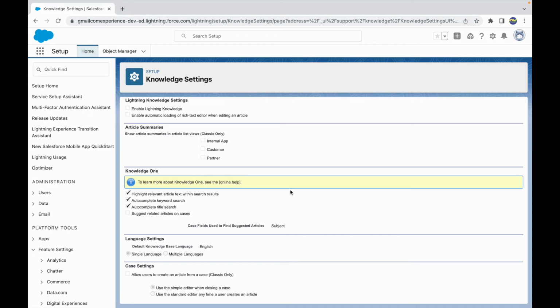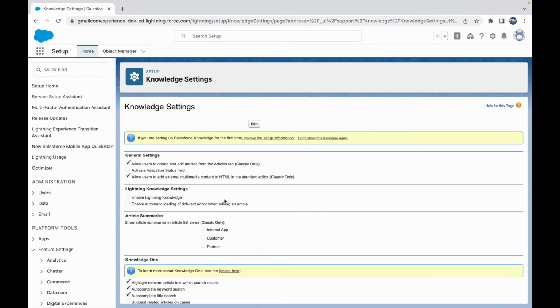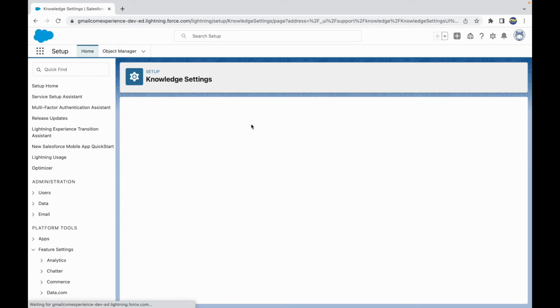and a lot of checkboxes and permissions, right? So for example, allow users to create and edit articles from the articles tab is already checked. Allow users to add external media is already checked. Activate the validation status field is not checked, right? Lightning knowledge settings, enable lightning knowledge is not checked. So this is something that we'll need because we're working on lightning, right? So let's go ahead and do that the very first thing.